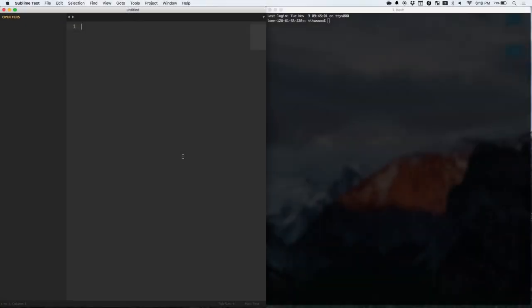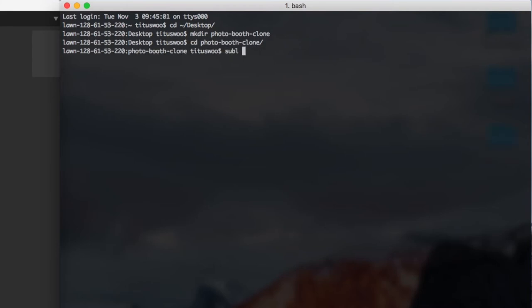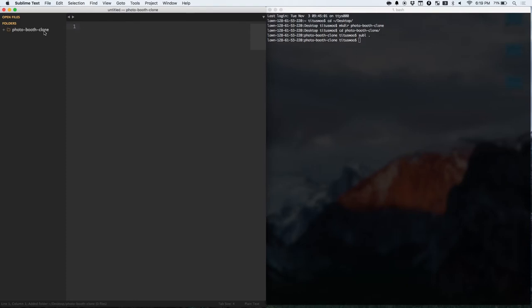So let's go ahead and build this photo booth clone in some JavaScript. The first thing we want to do is create a directory on our desktop. And you guys hopefully can see that. Okay, it's very small text in the top right corner there. All I'm doing is changing the directory to my desktop, making a directory called photo booth clone, and changing into the photo booth directory, and I'm going to open that in Sublime. That's all I did. Now I have an empty folder in Sublime called photo booth clone.